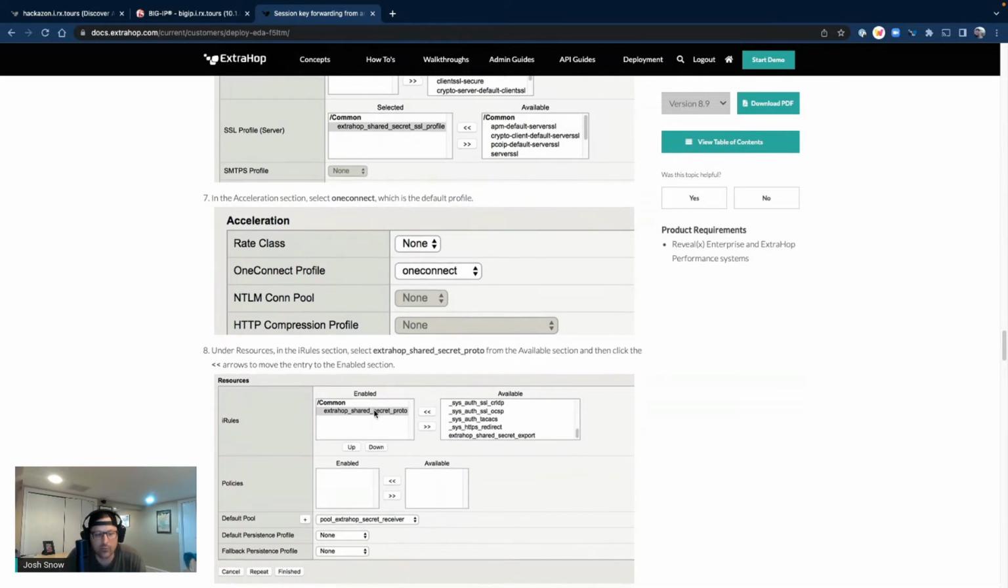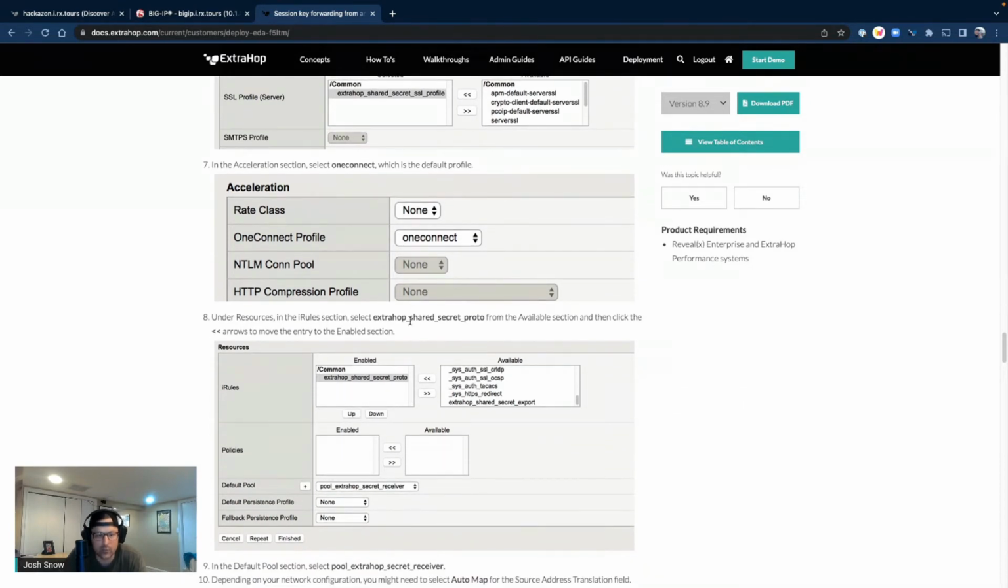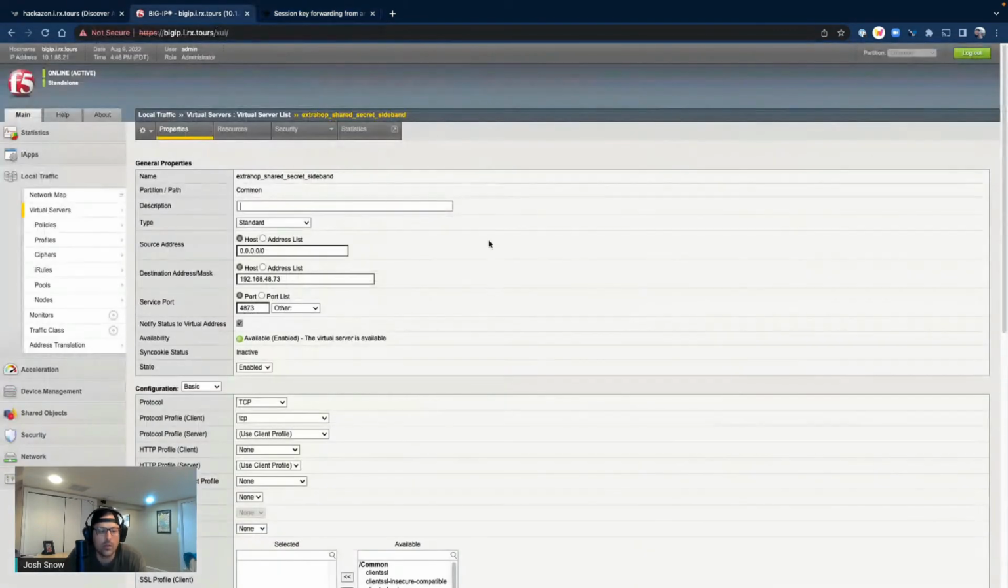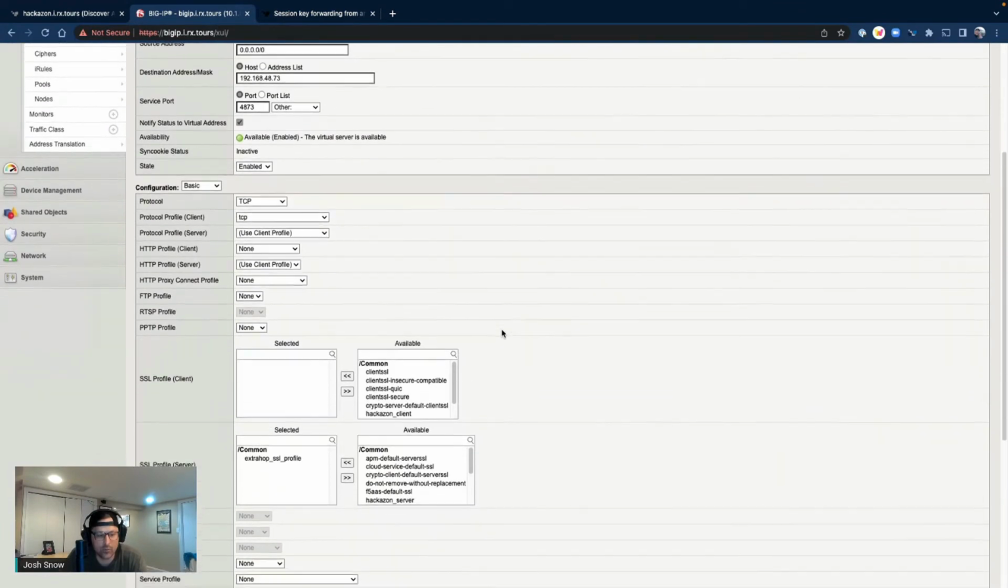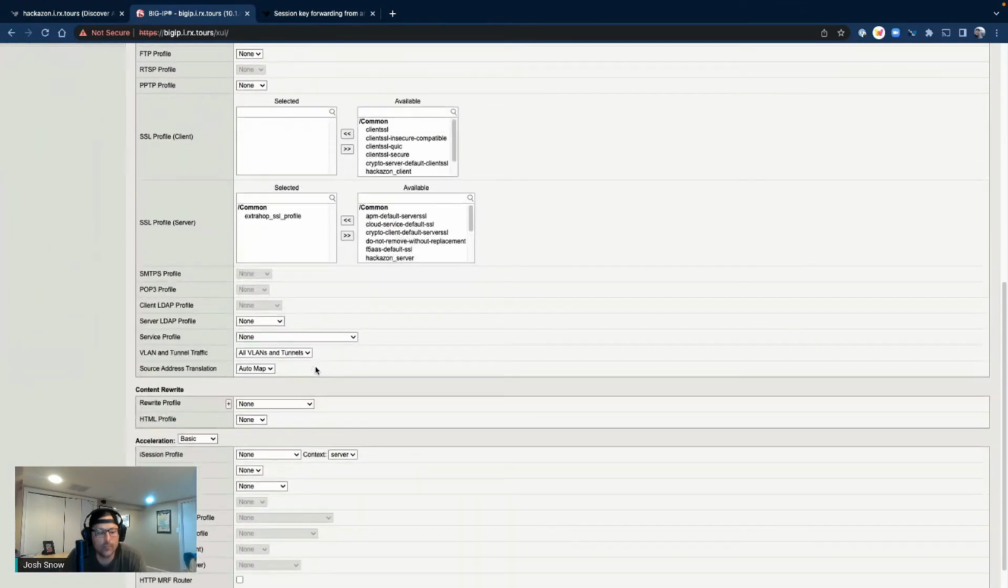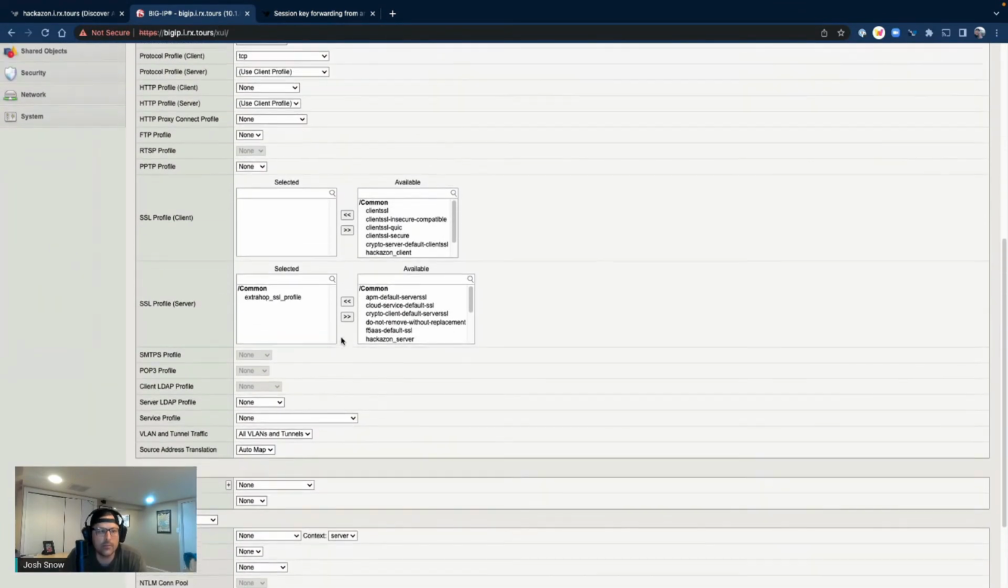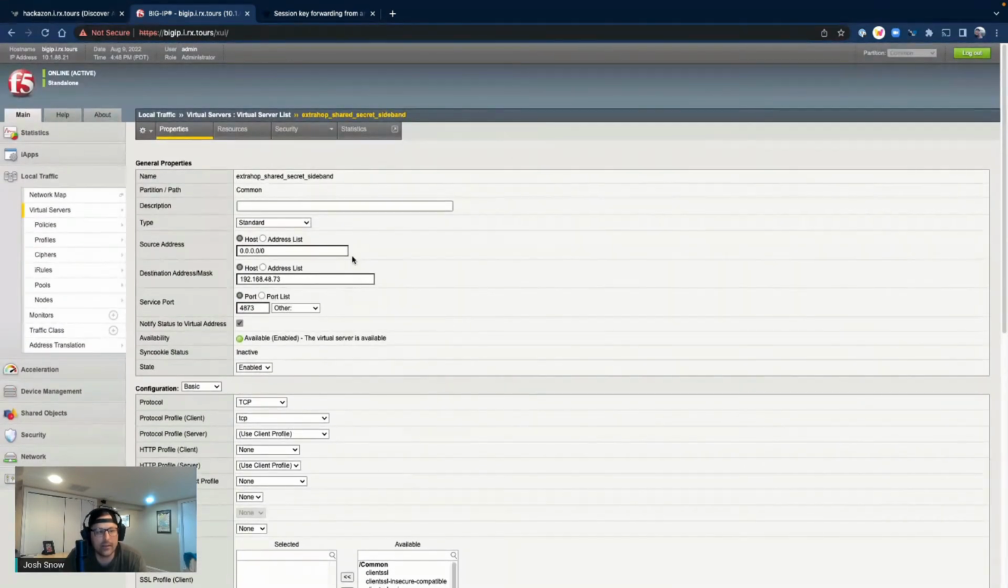And then you're going to make sure you enable iRules for that shared secret proto in here as well that we created at the very beginning. So under the iRule section, select shared secret proto. And then we're going to make sure that that's associated with it, right? So there's my SSL profile. And then that allows me to see that we're having this sideband connection.